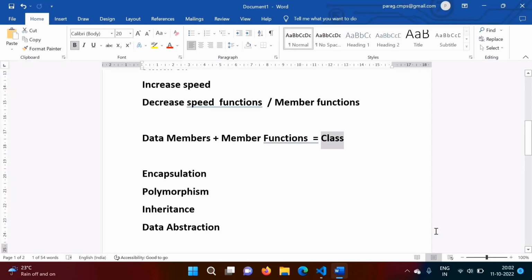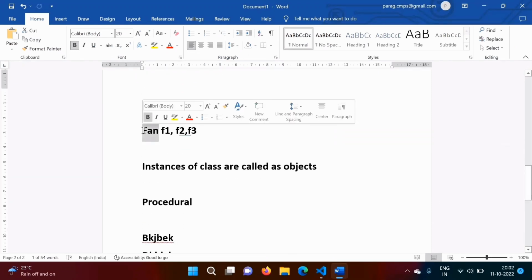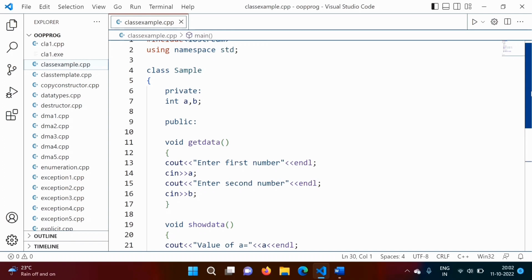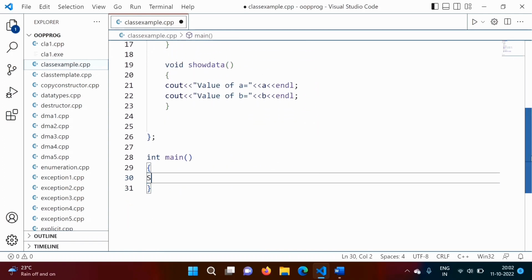See here, one example we have seen, right? Fan is a class, and F1, F2, F3, all these are the objects. Instances of a class are called objects. Now see, to make use of variables and functions inside a class, we have to create an object. Sample is a class, and we can create any number of objects, for example S1, S2.